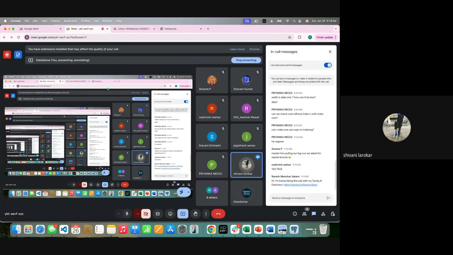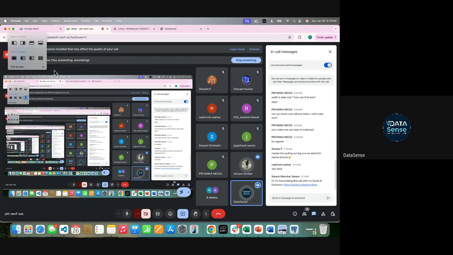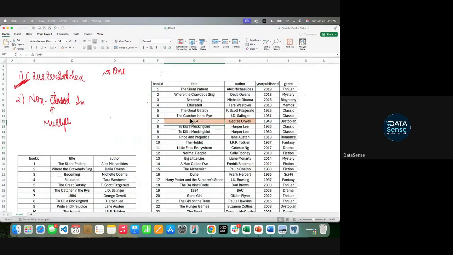Of course, a unique index will work on a single column, and a composite index will work on multiple columns. Unique also you can create on multiple columns. For example, you can have 1984 repeated, but you don't want 1984 repeated for the same author. Then you'll create a unique index on these two columns.